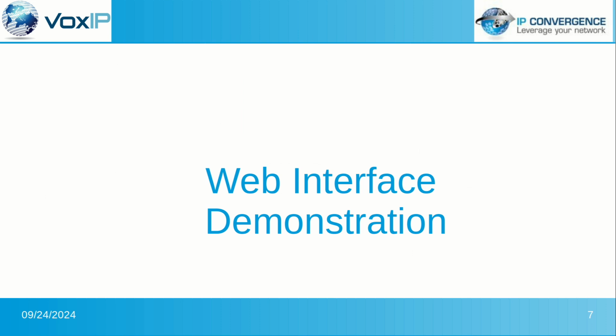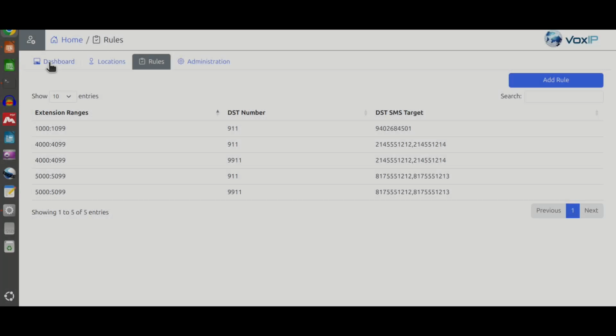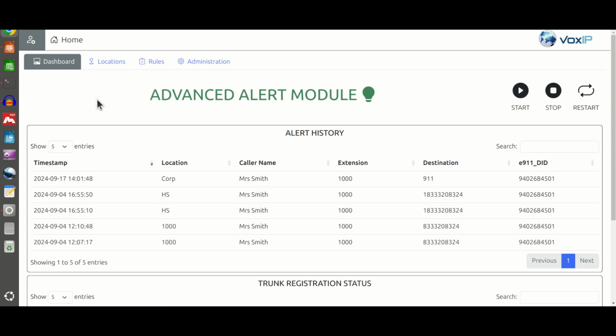So that's just a quick overview of what the Advanced Alert module does. Let's go ahead and do a demonstration of how easy it is to configure that, and we'll show you how to set this up. Okay, we've logged in now to the AAM interface.